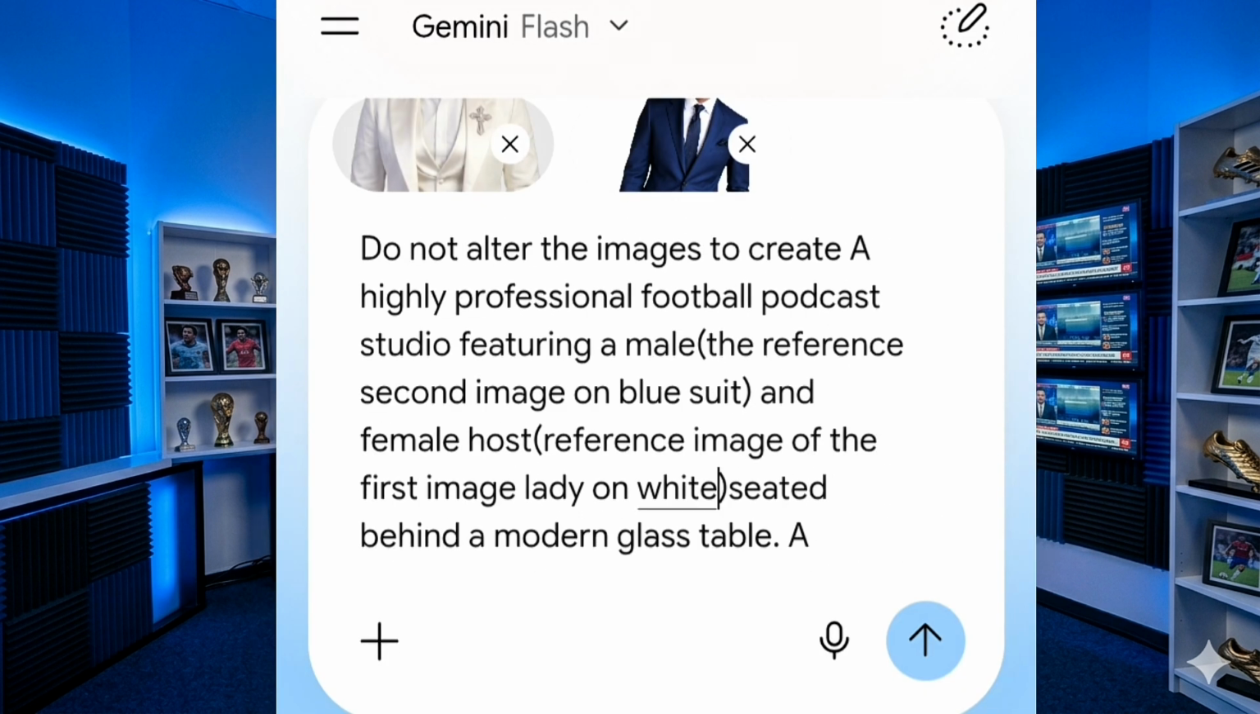I pasted in my prompt and I add, do not alter the images, to create a highly professional football podcast studio featuring a male, the reference, all these prompts.